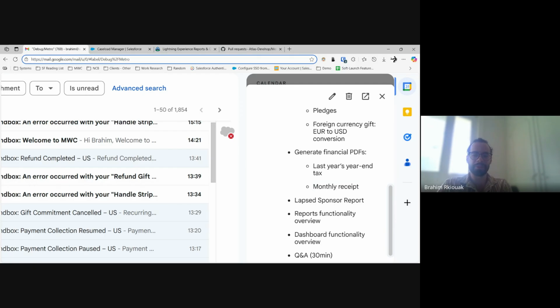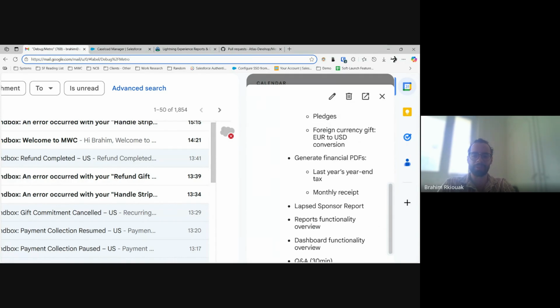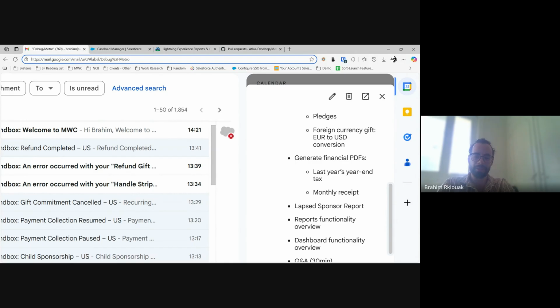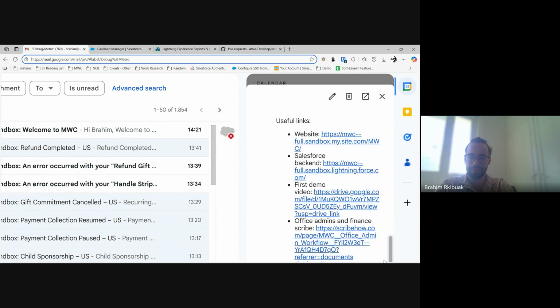Also a frequency receipt, where you can pick the start and end days. And then the sponsor process and reports. And finally, a reports and dashboards functionality overview, just with a couple of examples. And the final Q&A section.